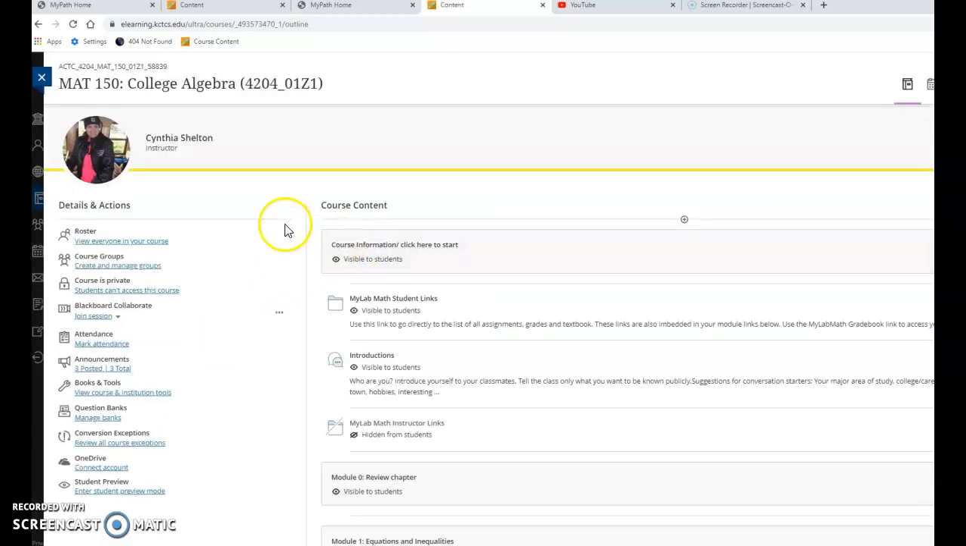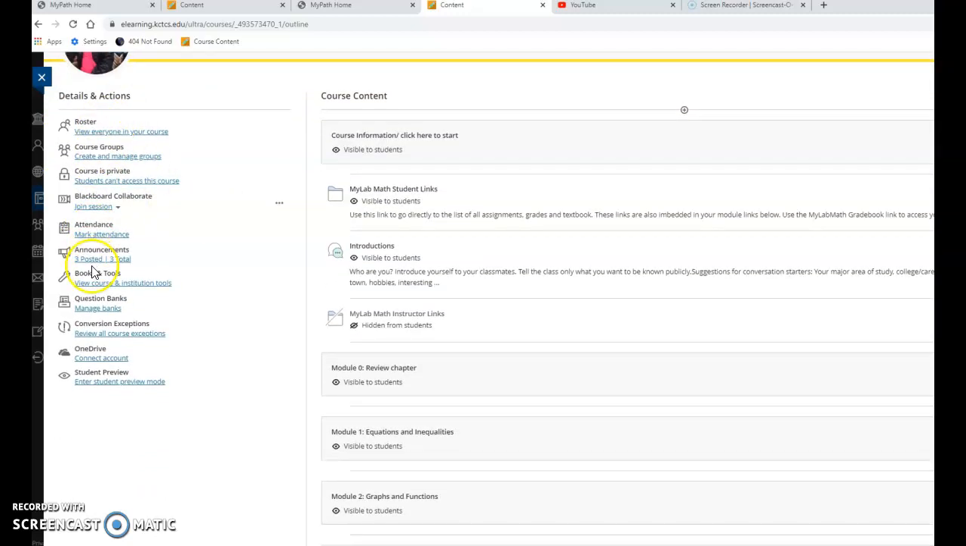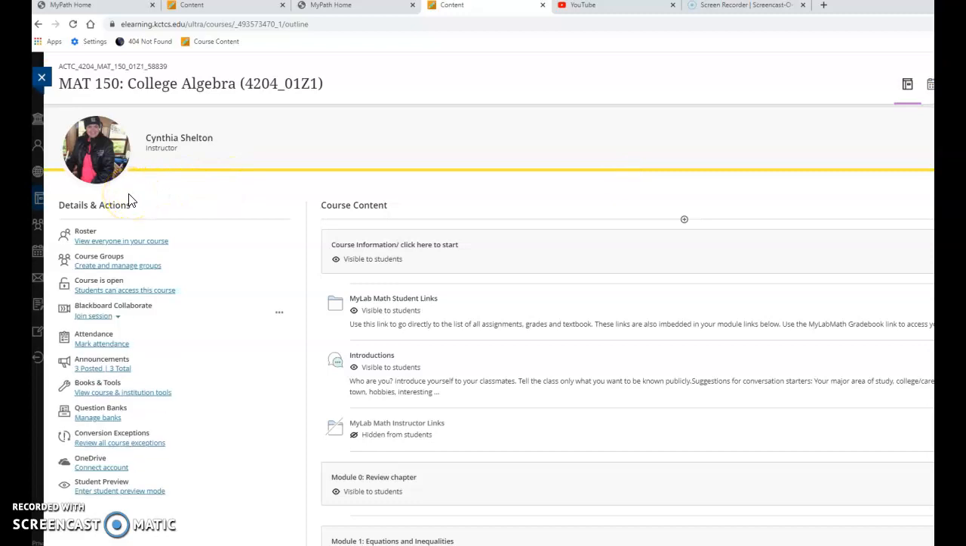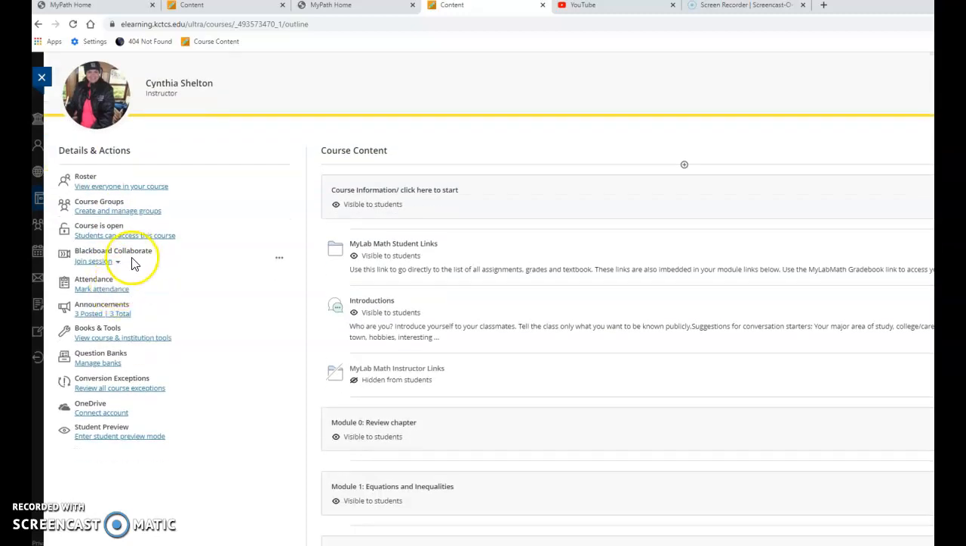When you open up your Blackboard course, you'll see along the left-hand side two main things I'd point out. I am going to open the course. Right now it's been closed to students. If that ever happens to you, like it's the first day of class and you don't see anything, do reach out and remind your teacher they need to open your course. That's always important. So you're good now.